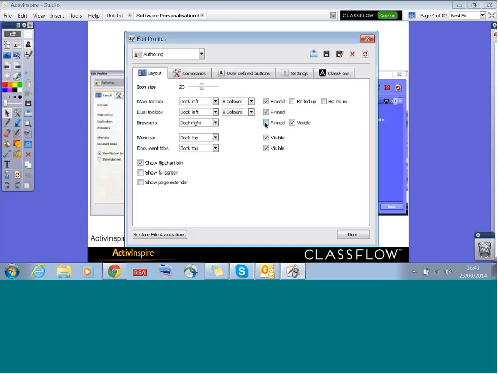The browsers, I've got the option as well of where I want them docked, pinned, if I want it visible or if I want it closed. And the same with our menu bar and our document tabs. So document tabs up here and our menu bar at the top as well.